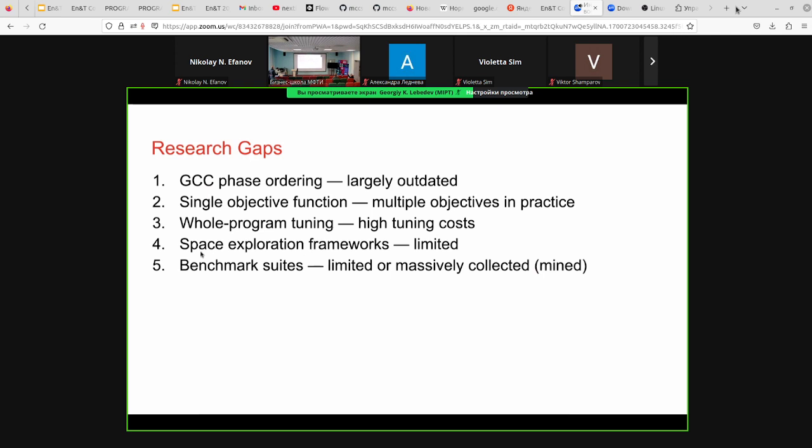Yeah, and then finally, the currently available benchmark suites, as I said, are massively collected, so we can't use them to evaluate our objective function because they're not even executable, or they're quite limited. They need to be tuned for our objective function, which we did in MultiBench. I hope I answered your question. Yes, thank you.